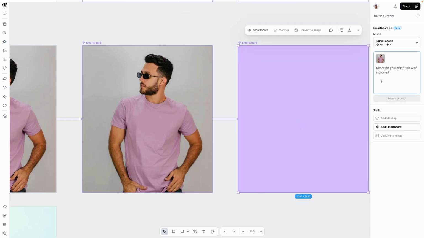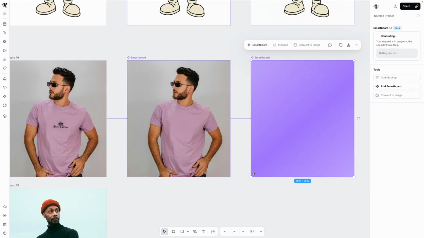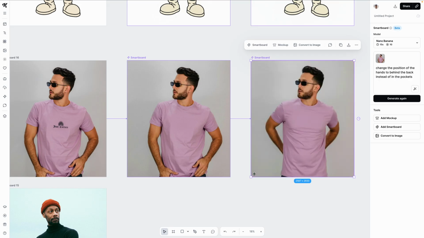Remember, it has image and character accuracy, so I can actually change the position of this person's hands to go behind the back instead of in the pockets because maybe I want a little bit of a bigger image or graphic on here. Give it a couple of seconds and boom, it keeps the character the same but moves the hands to the back.